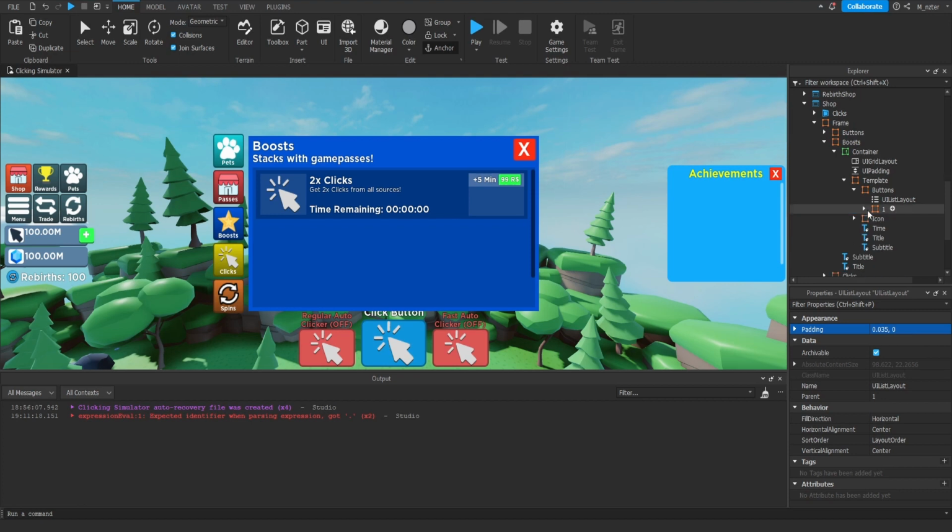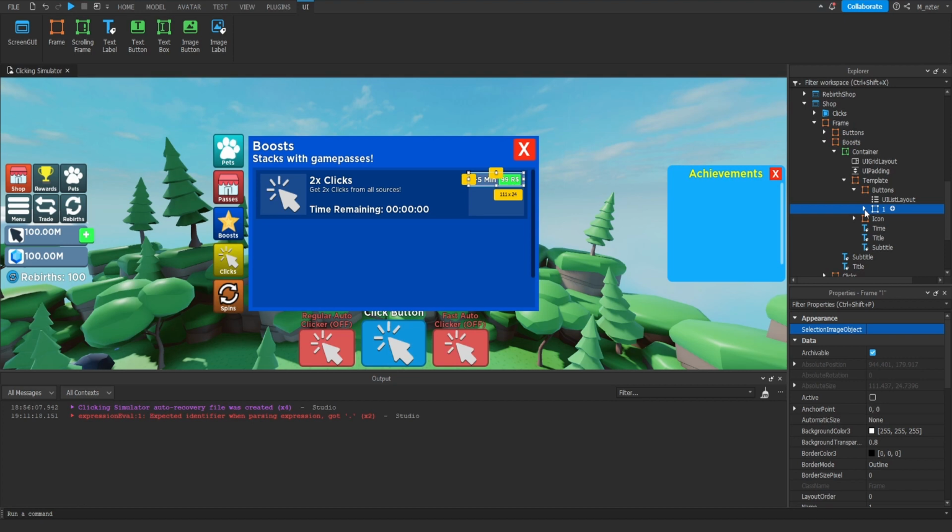And now we're pretty much done with actually creating this 1 frame, and we're going to duplicate this 2 more times for the other purchasable amounts. So we're going to go ahead and duplicate this, rename this to be called 2, and then we'll duplicate it one more time, rename this to be called 3.